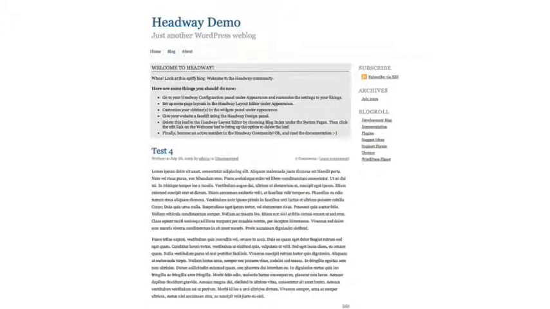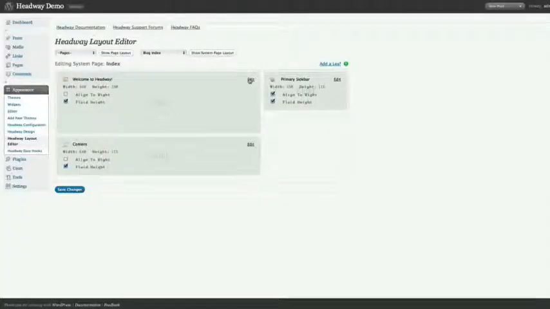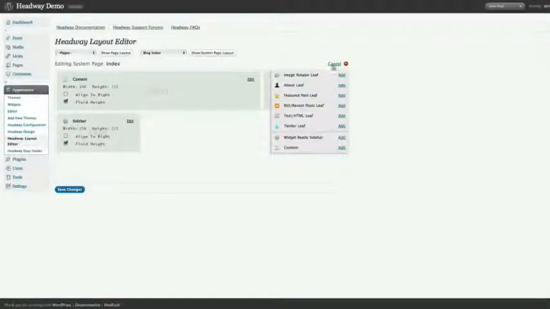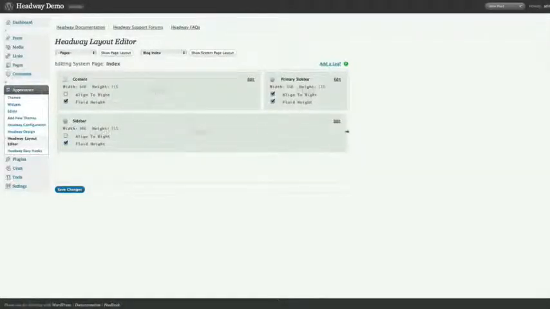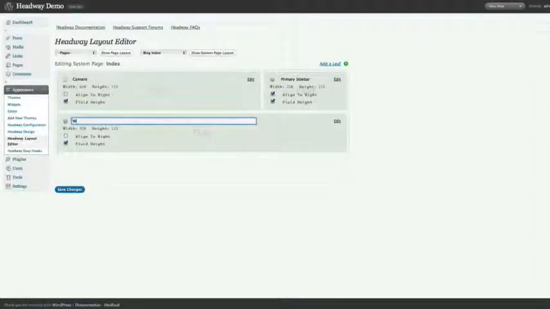Okay, now that we're on a blog with a little bit of content, we can add a widgetized footer. Let's delete the welcome leaf again, add a sidebar, stretch it clear across. Now we'll check the checkbox that says flip this sidebar horizontally, and this will do exactly what it says. Rename the leaf to, let's say, widgetized footer.